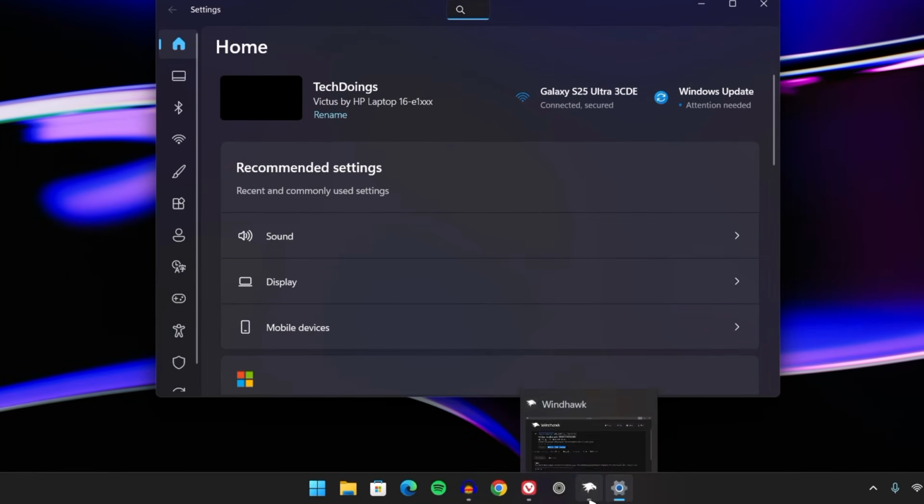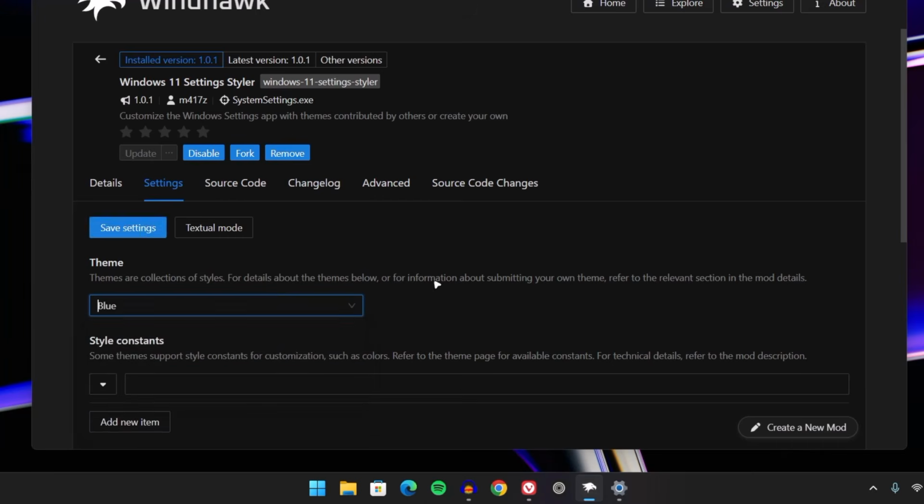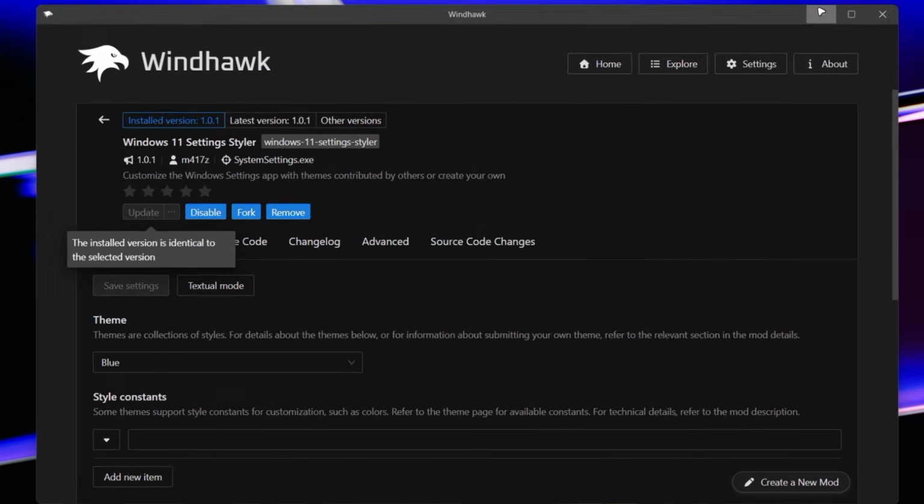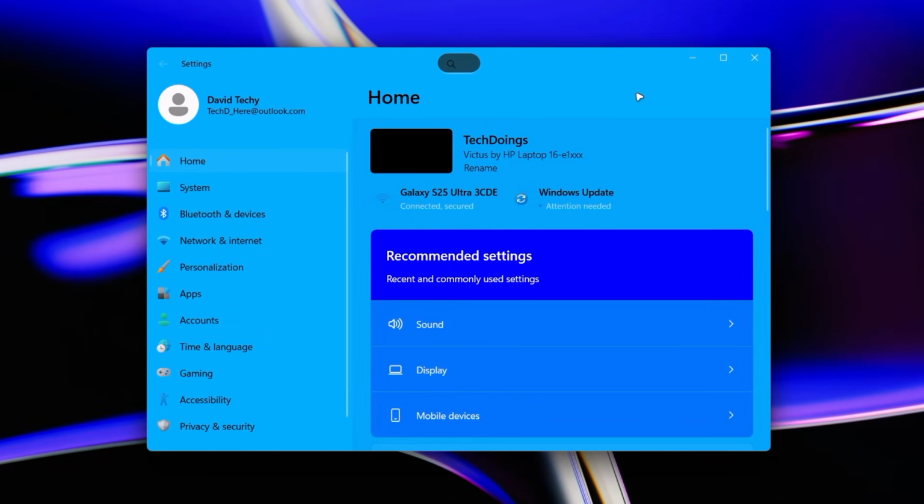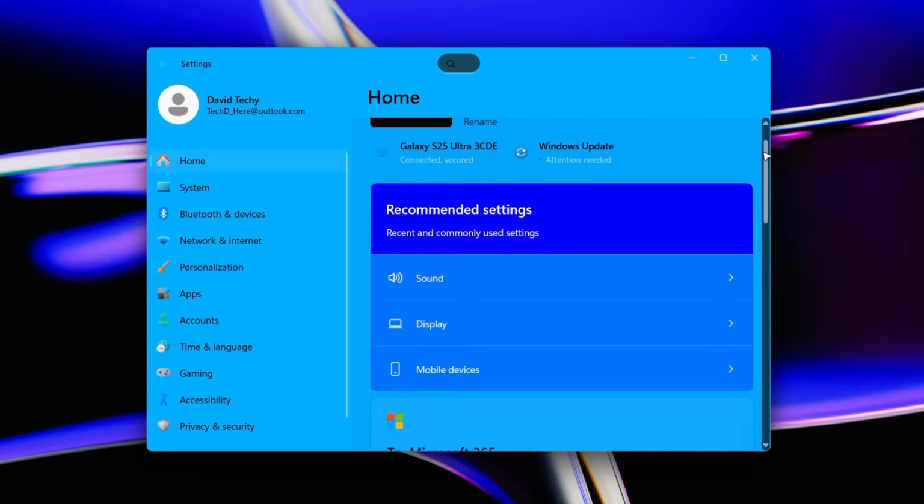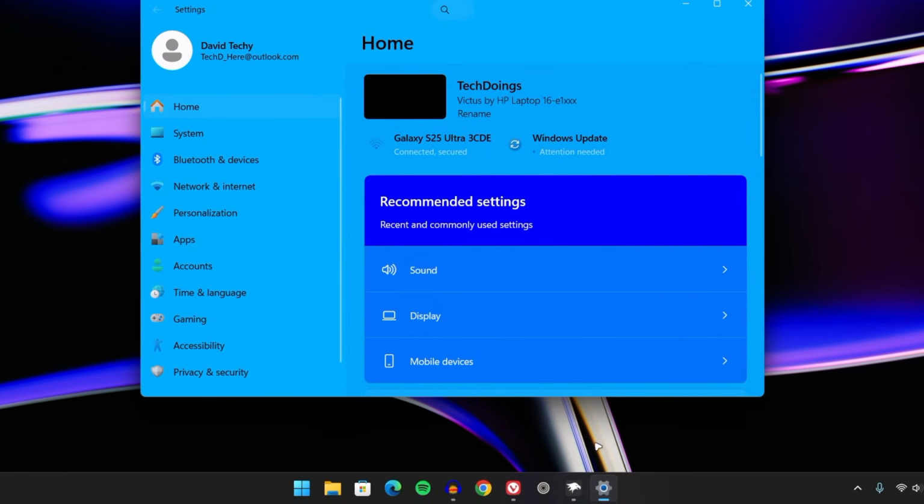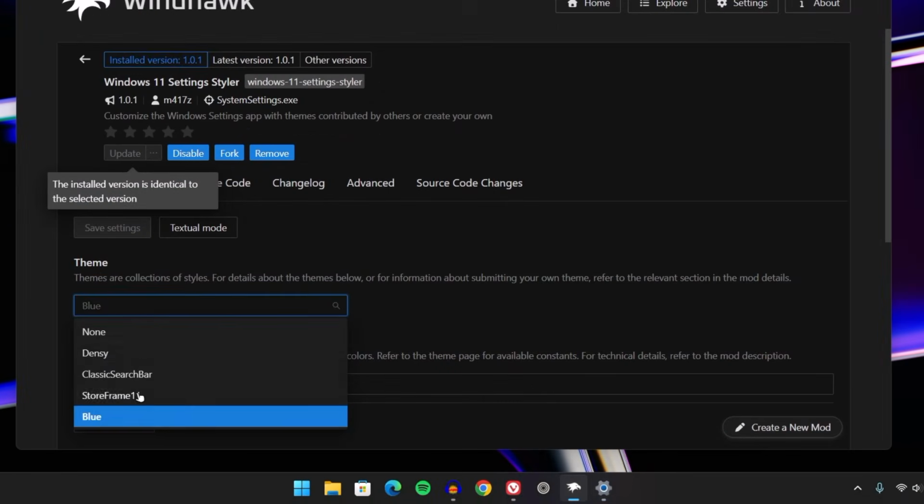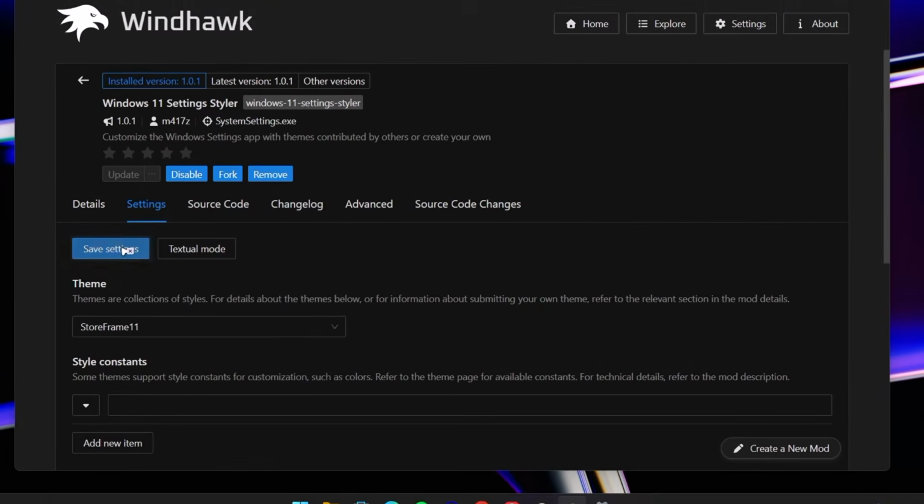And if we go on to the next one here, click on Blue, choose Save Settings. This is giving that Windows 7 vibes. If you've used the old Windows, you'll know what I'm talking about. So if you're a fan of this kind of style, you can go for it. But as for me, I'm going to change it back to the previous one. Store Frame 11, Save Settings.